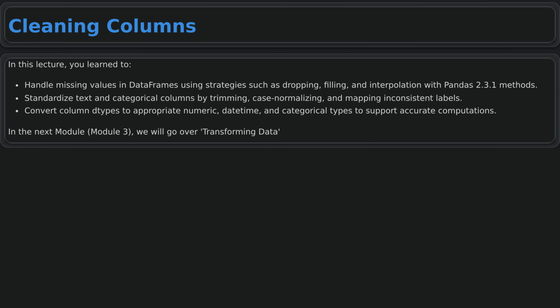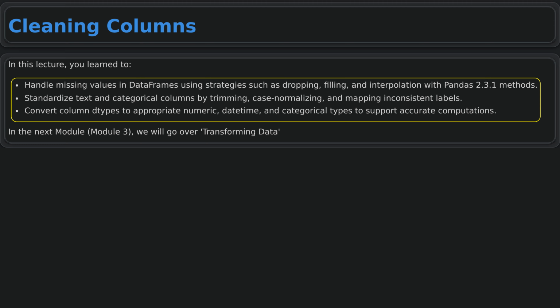In this lecture, you learn to handle missing values in data frames using strategies such as dropping, filling, and interpolation with Pandas 2.3.1 methods. Standardize text and categorical columns by trimming, case normalizing, and mapping inconsistent labels. And convert column dtypes to appropriate numeric, datetime, and categorical types to support accurate computations. In the next module, Module 3, we will go over transforming data.